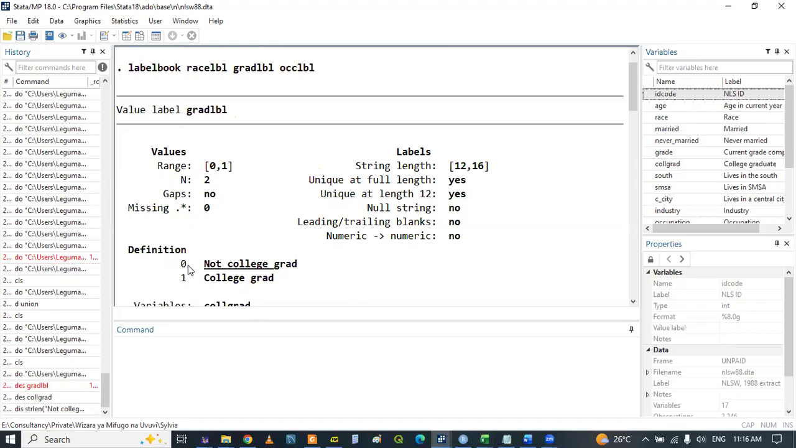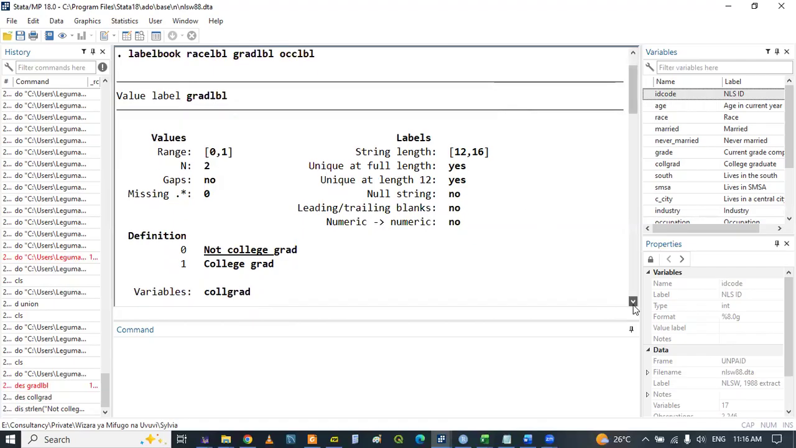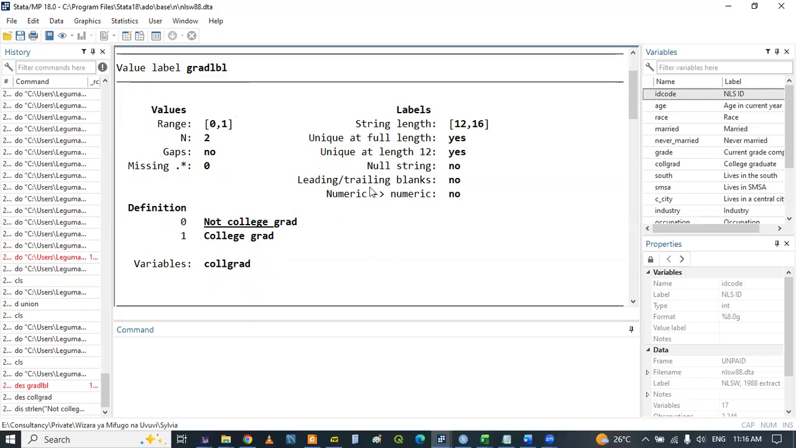And here it is about labels. About values is this side. About labels, it is this side. And it says unique at full length. If you provide full length, are these labels unique? It says yes. Unique at length 12. If we truncate this up to character 12, we ignore the last 4 characters, for example. Are they still unique? The answer is yes.